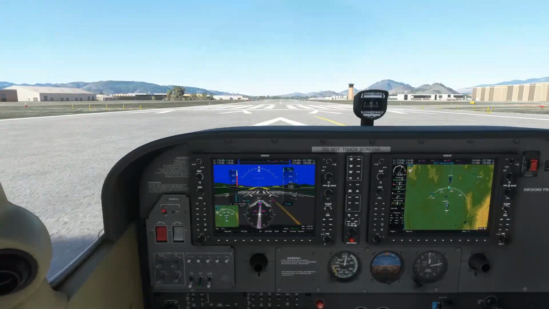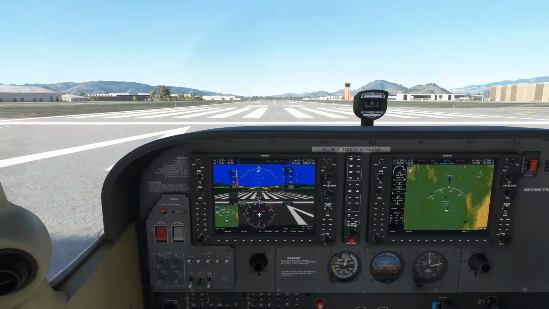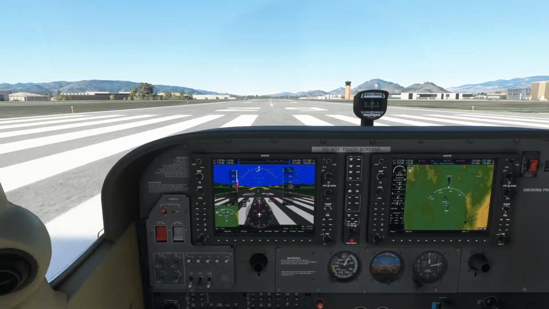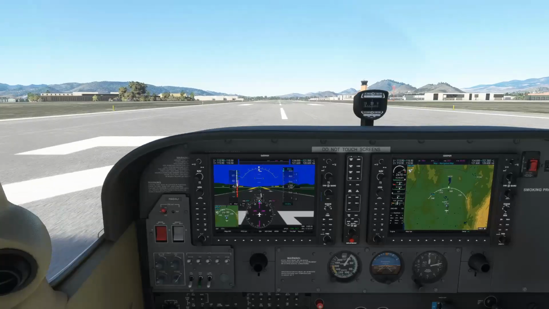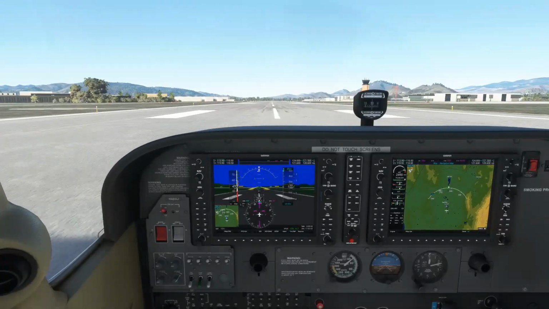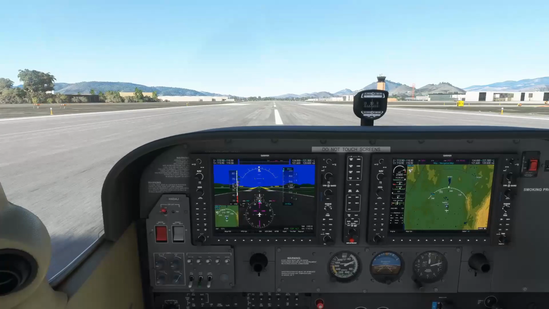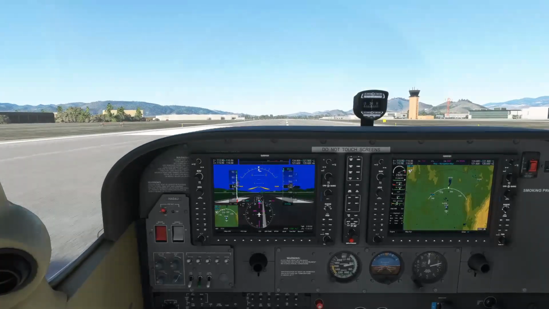Okay, we're good. Douglas 37 Charlie, turn right heading 090. Right turn 090, 37 Charlie. Airspeed alive, engine instruments all green. Rotate.